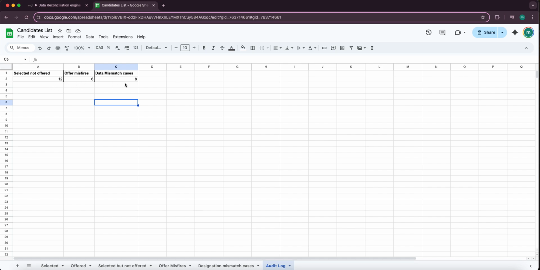So this project shows how n8n's no-code capabilities combined with a little bit of logic can automate complex reconciliation workflows, save hours of manual work, and also improve decision making across HR and other operations teams.